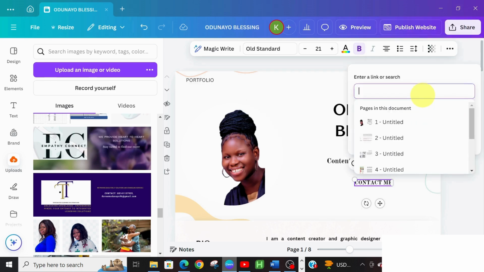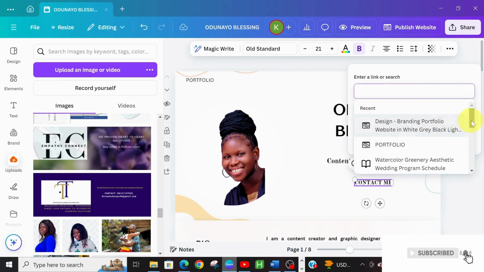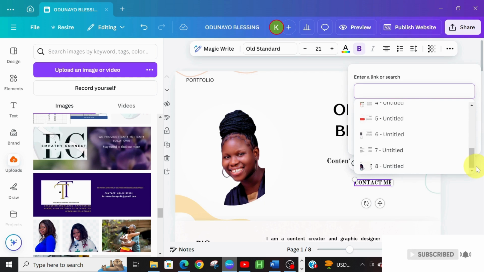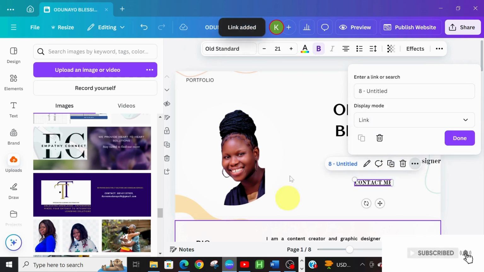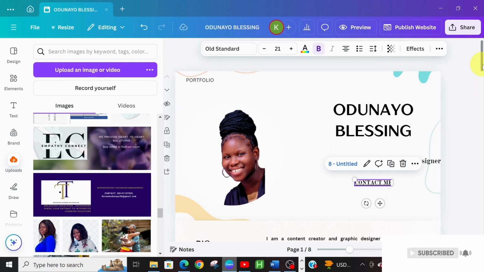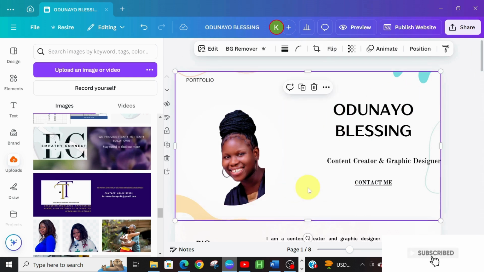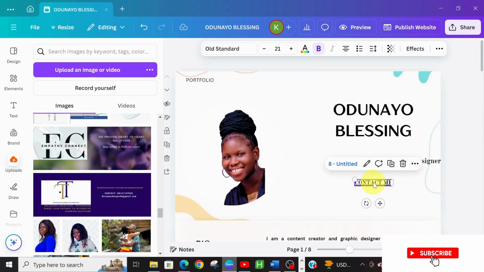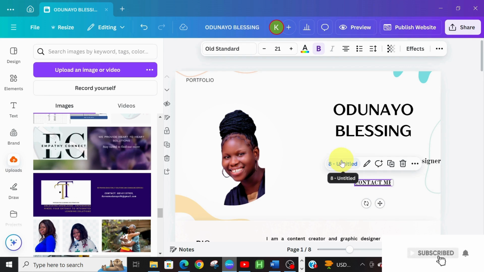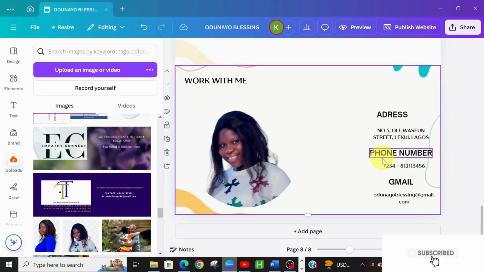You can see this link. Then you will see recent. No, we are not linking all of this. Pages in this document. So what page do you want to link it to? The last page, which is page 8. You can see it's being added. Then click on done. Looking at this, the moment we are done, this is ordering your blessing. Let me click outside this. And the moment you get there, once you click on it, you can see it takes me to this.